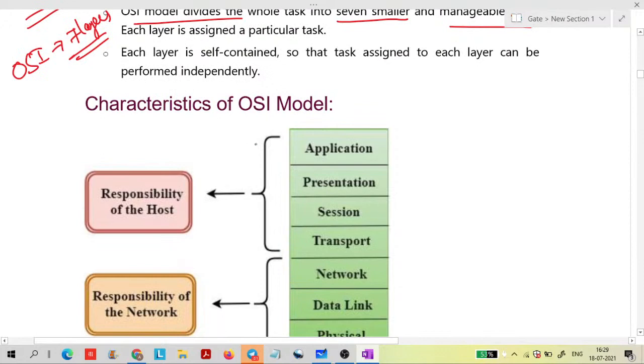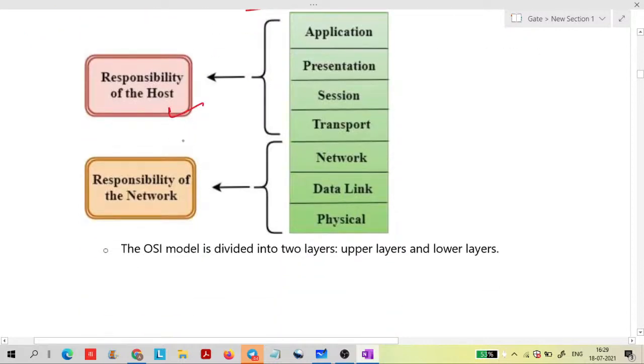So each layer is self-contained, so that a task assigned to each layer can be performed independently. The characteristics of this Open Systems Interconnection model: responsibility of the host and responsibility of the network. These are the 7 layers: physical layer, data link, network layer, transport layer, session layer, presentation layer, and application layer.